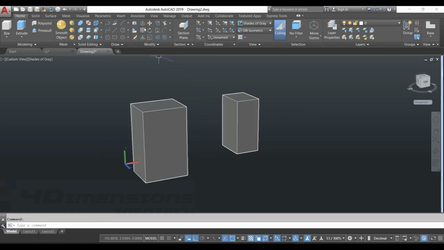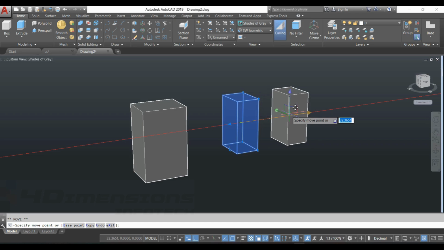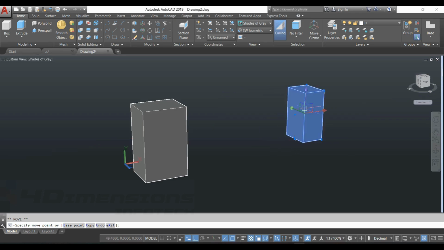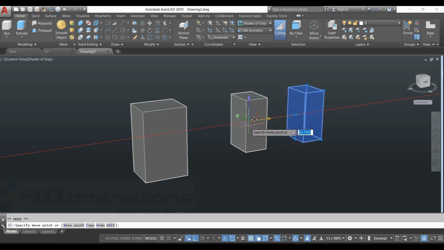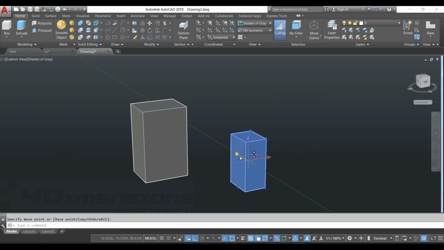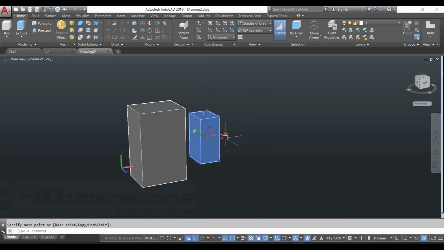If I want to move it, then we can use 3D move. Select the object and you can directly use this axis to move. I'm going to select this direction as an X direction. So if I want to move it here, I can put up the distance also and can move, or else I can just directly drag it here. If I want to move it at the bottom side, move at the bottom side. If I want to move in the Y direction, just move in the Y direction.